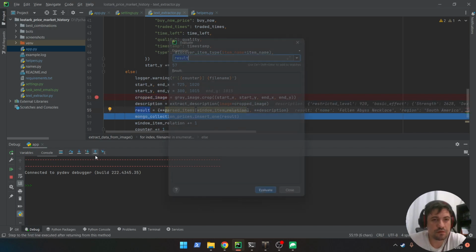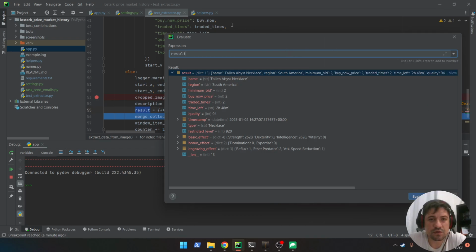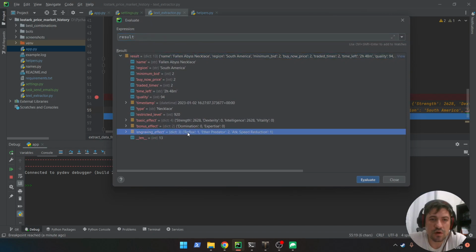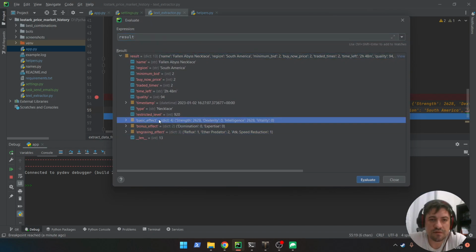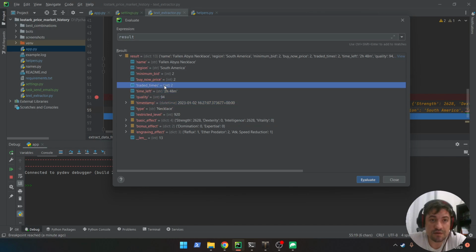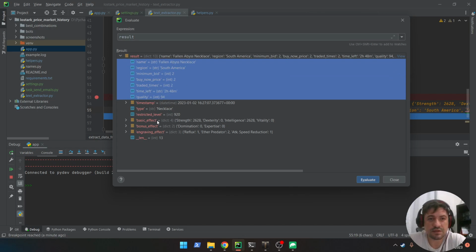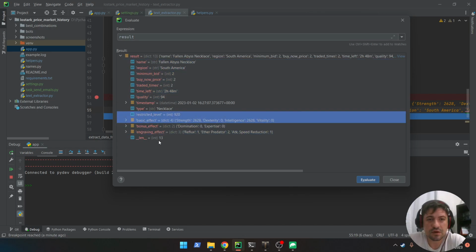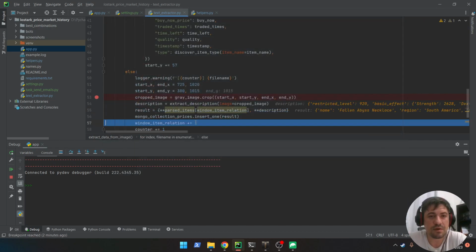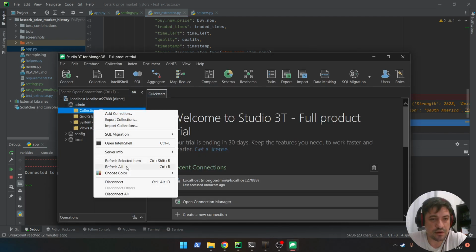So the result of one item is this. I have the engraving effects, the bonus effects, the basic effect, the time when I start, the quality, time left, the trade time. All this information is from the first image for this item, and all this other information is from the second image of the first item. Then he will save in the Mongo collection with insert. Now we should see here. Let me refresh.